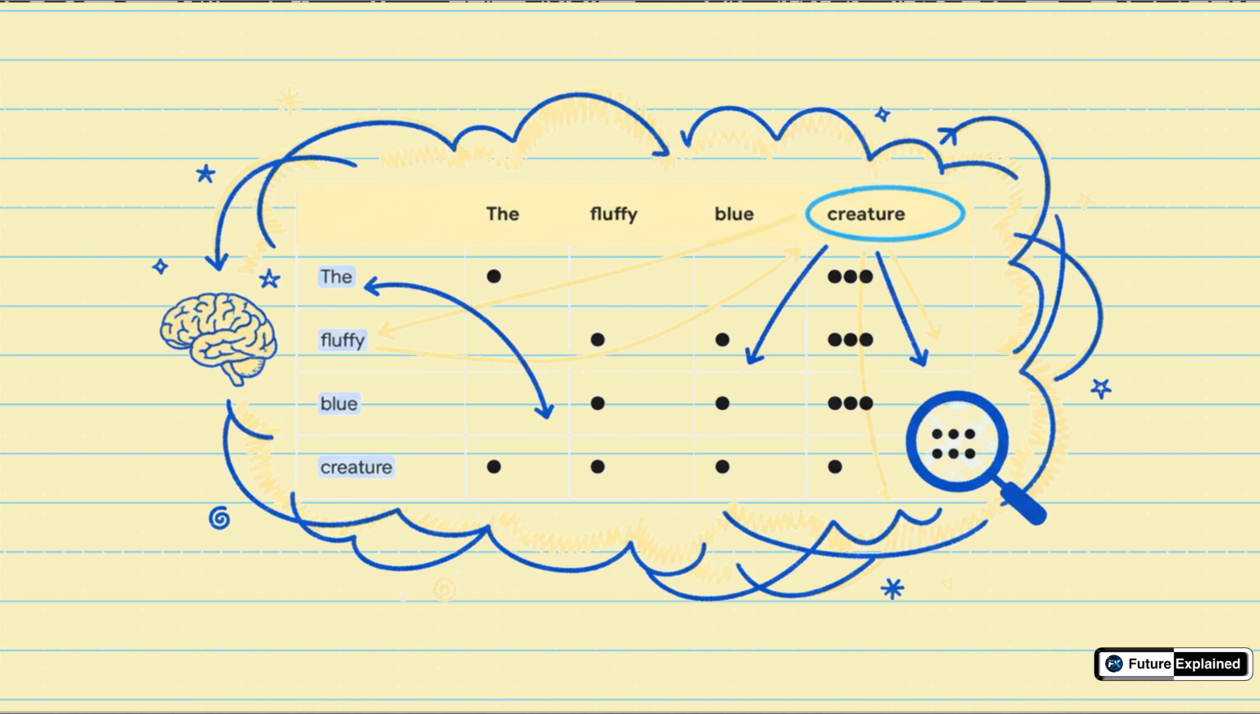So the model does this for every single word, calculating a match score between every query and every key. And this creates what we call an attention pattern. And if you look at this grid, you can literally see it happening. Check out how the words fluffy and blue are paying a ton of attention to creature. It's working! They're talking to each other.